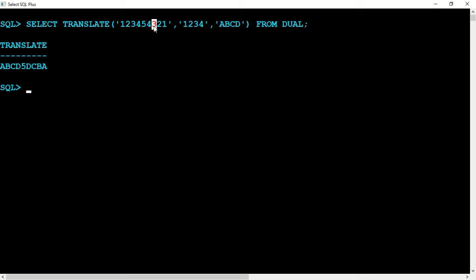Because this 3 has to be replaced with C, right? And 2 has to be replaced with B, and 1 has to be replaced with A. So DCB, ABCD, DCB. Okay, let's take another example.